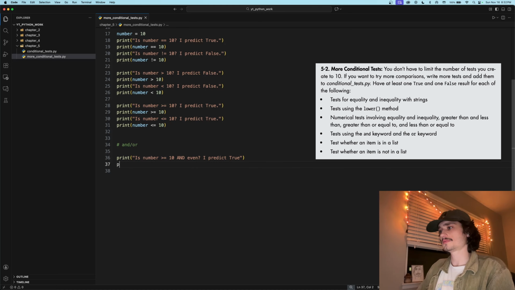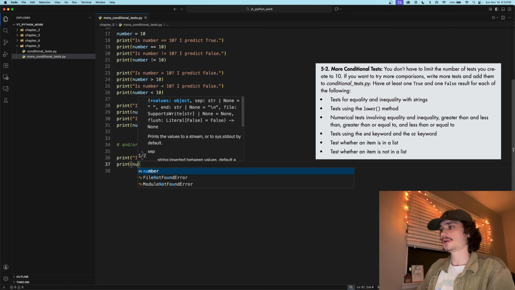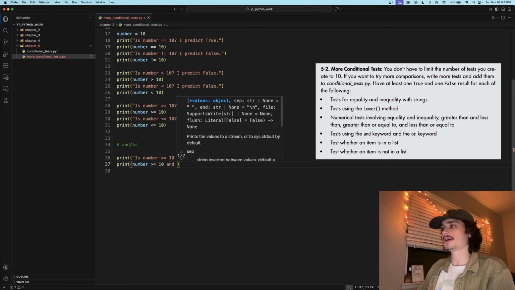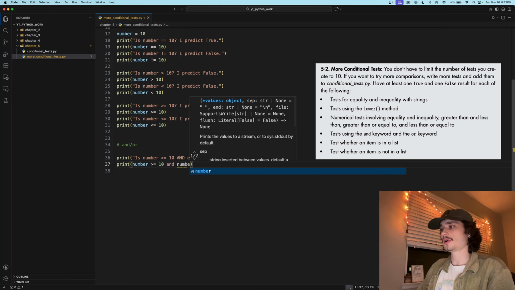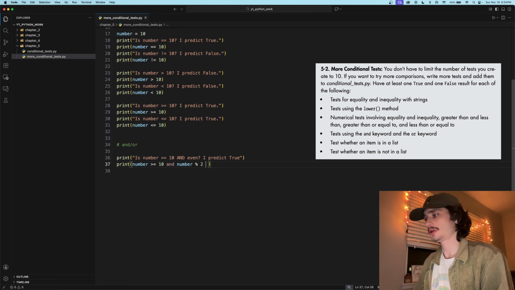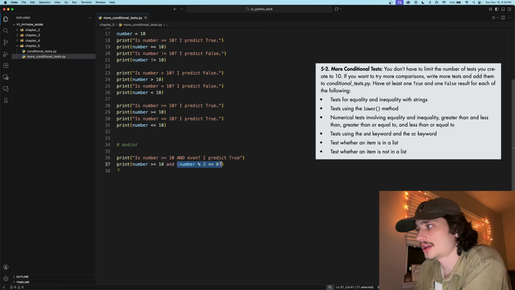Let's go ahead and do this. Let's print number greater than or equal to 10 and number modulo by 2 is equal to 0. This one might be a little bit difficult to understand, but this modulo operator is taking the remainder of the value divided by 2. 2 evenly divides into 10, and so there is no remainder, and so we're determining if the number is even or odd with this statement here.